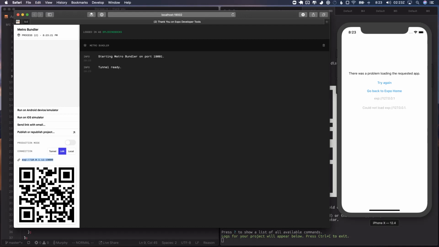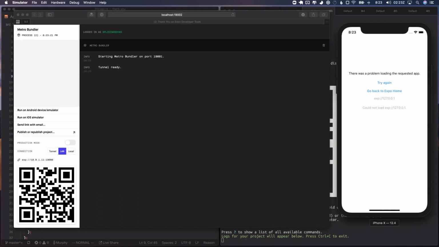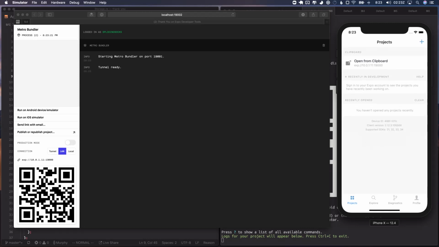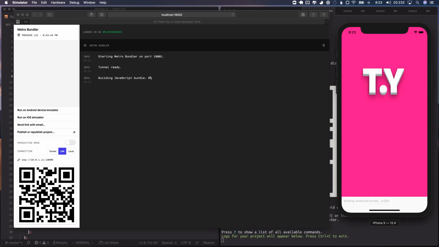Expo land, maybe if we go launch, let's see, go back to Expo home. See if there's anything going on here. Maybe this one. Sweet, it's working. I totally forgot what I was saying, but it's pulling down JavaScript over the air right now onto the simulator.